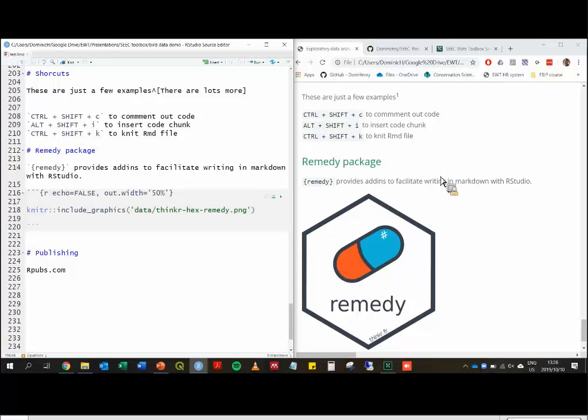So the shortcuts, there are just the three that I mainly use. Control-Shift-C is to comment out the code. Every time you want to insert a code chunk, you can just press Alt-Shift-I, that's to insert the chunk, and then to knit the document is Control-Shift-K.